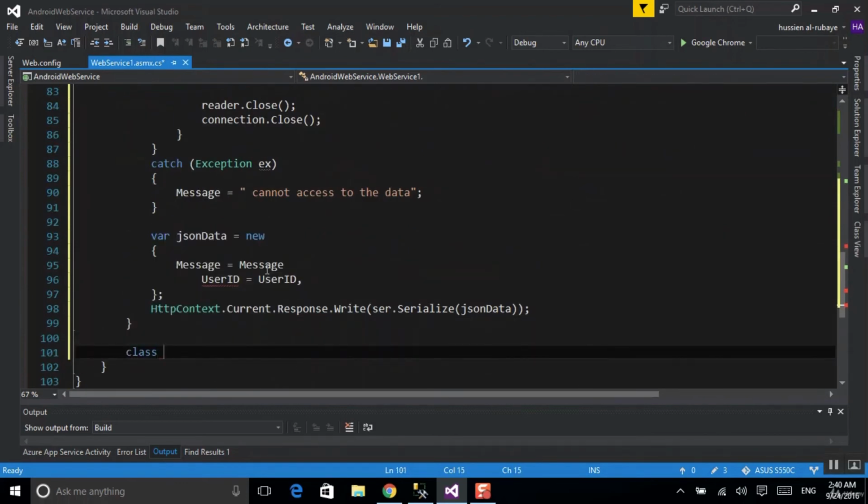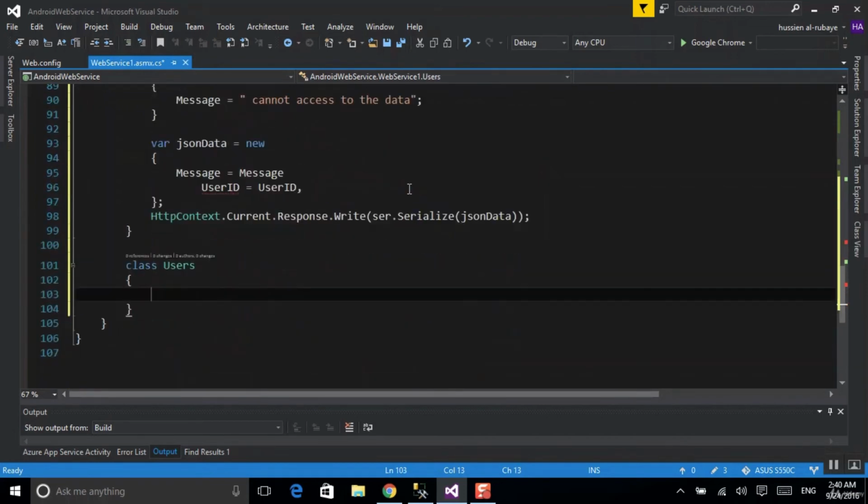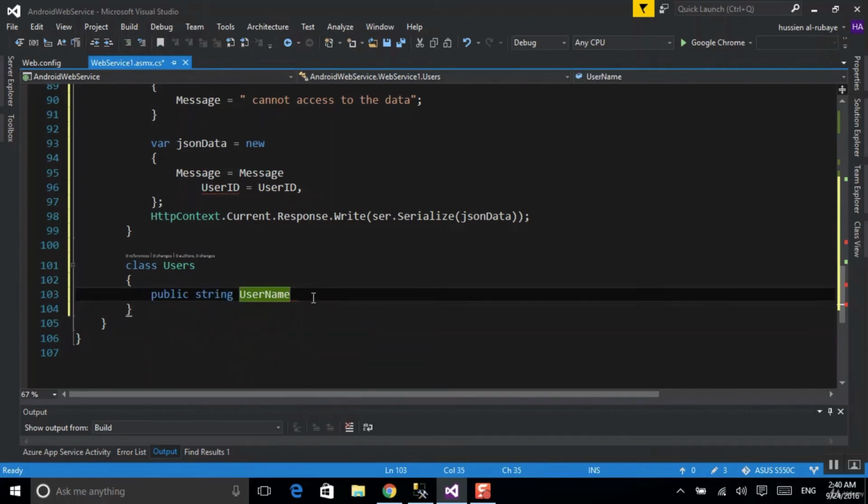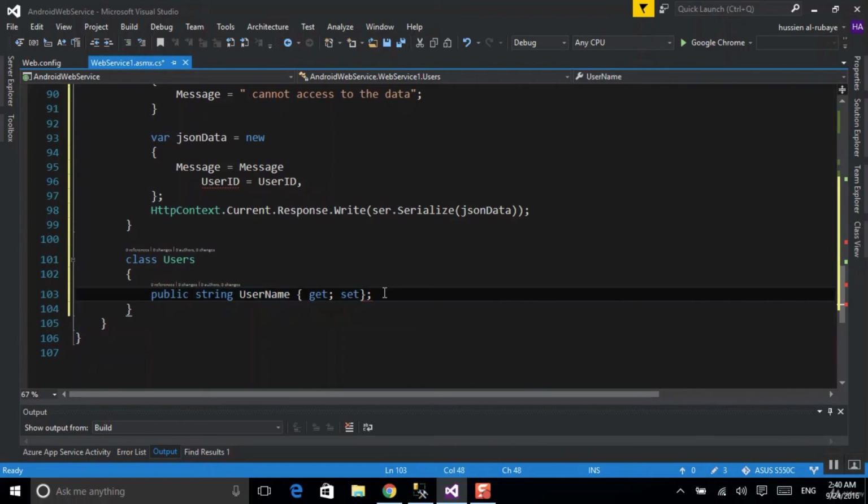I will name it user, and this user will have two properties: public, let's say username, should be string. Okay, username should be a property, so it should be get set. Okay, and I also have something for the password. I don't add a semicolon then. So same thing for password.